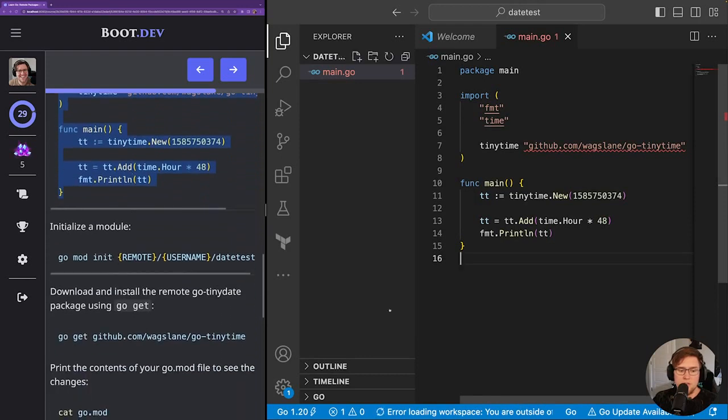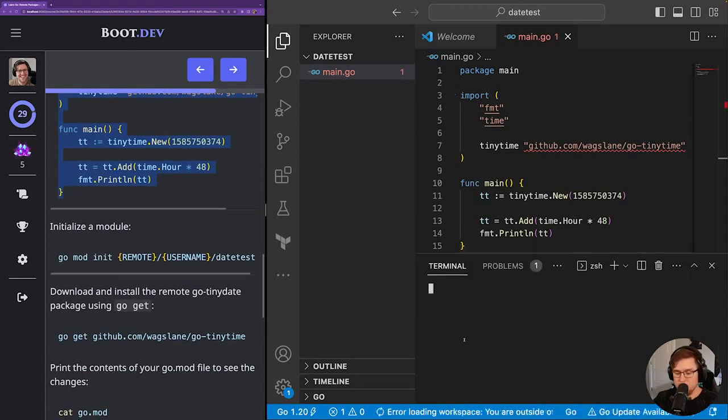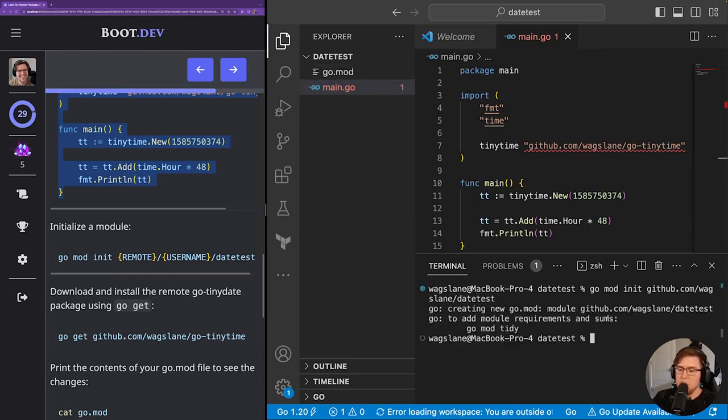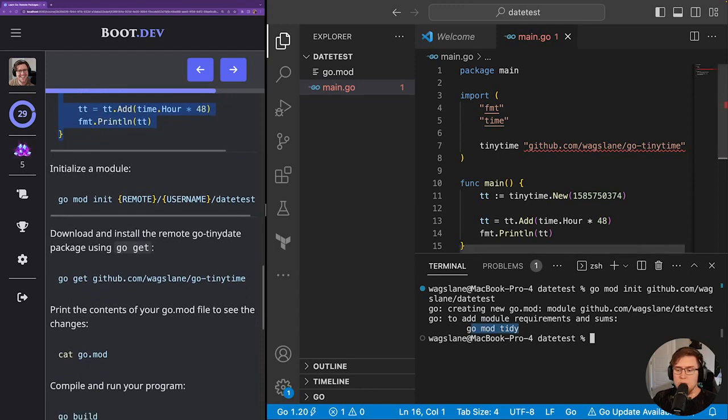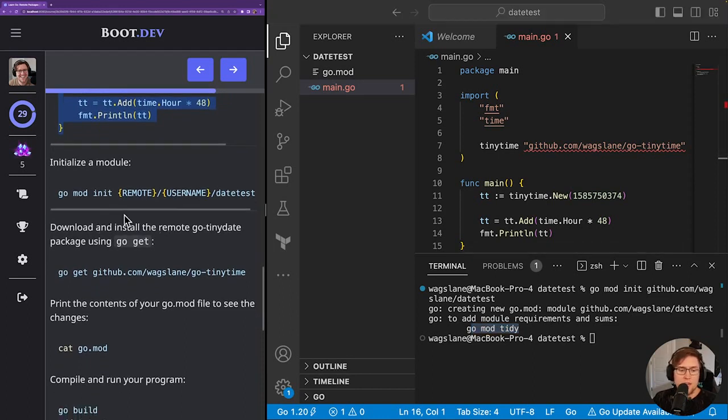Next, initialize a module. So we do go mod init. And again, I'll just use github.com/wagslane/datetest. Creating new go.mod. To add module requirements and sums, do go mod tidy. Okay, cool. I'm going to ignore that for just a second, and instead I'm going to follow the instructions.